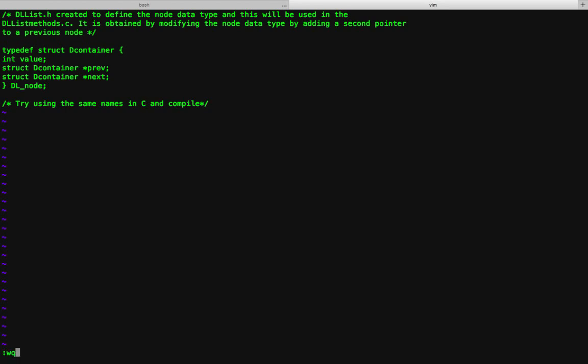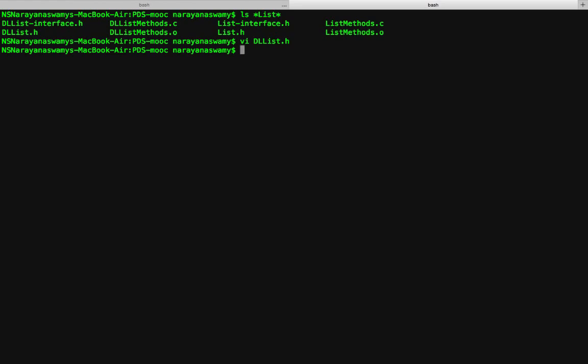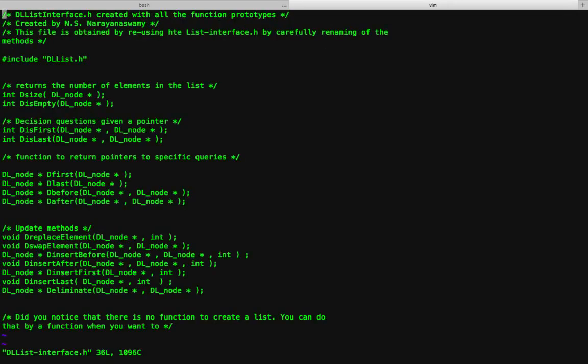Now let's go to the DL list interface dot h. So again, now we have included the DL list.h. This is the interface file. This contains methods that programmers will use. This also tells us what kinds of methods we have implemented. So if one compares the files associated with the linked list and the doubly linked list, you will find that uniformly we have changed the argument types from node to DL node.